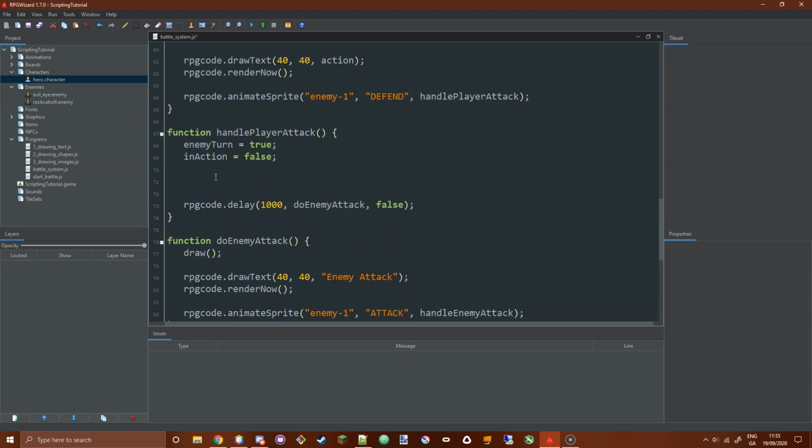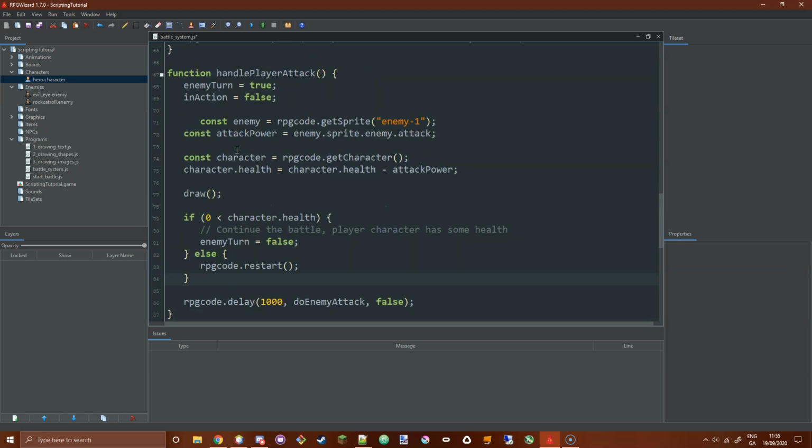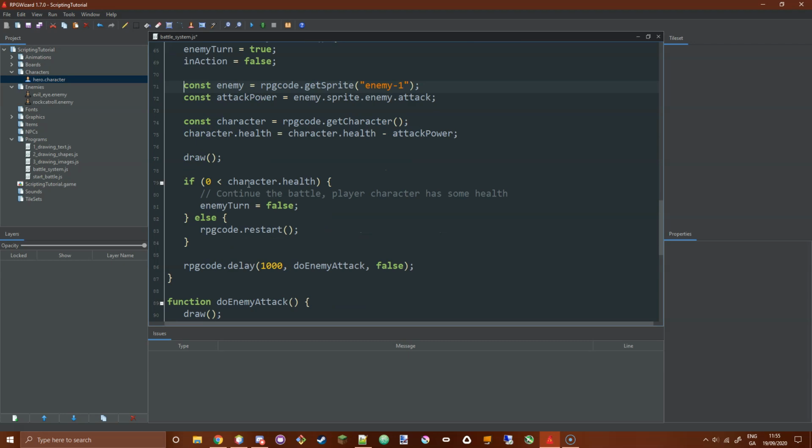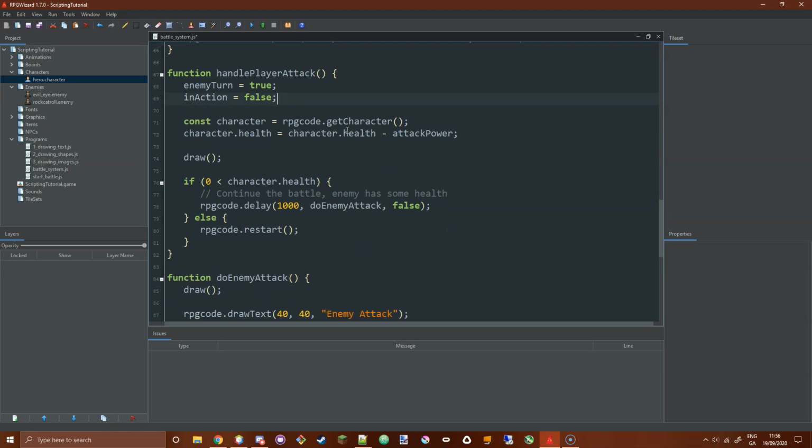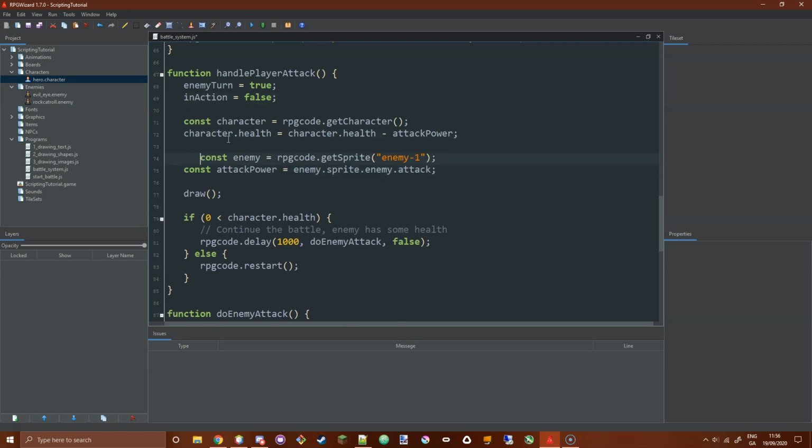I'm going to paste all this in here, and rather than leave it down there, I'm going to move this part of code where we call do enemy attack into here and paste it there. I'm going to say continue the battle, enemy has some health. Okay, now we're going to change this around a little bit, moving this and that around.